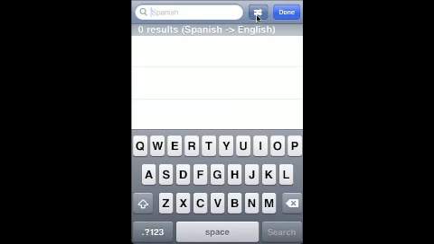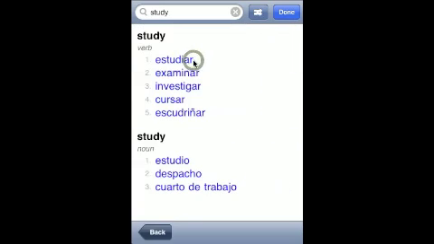If I press these two arrows, the application switches between searching in Spanish and searching in English. I'll type the word study in English and click on the first result. You can see that it shows both the verb and the noun to study in Spanish. Each of the words in blue are Spanish words.